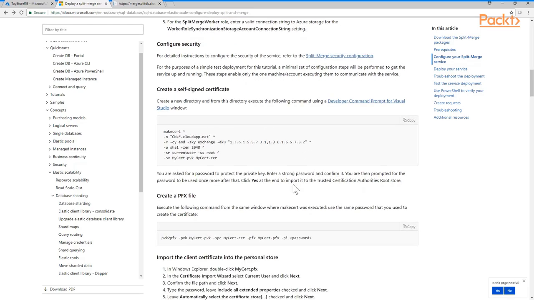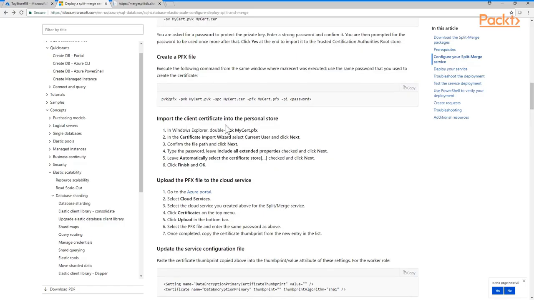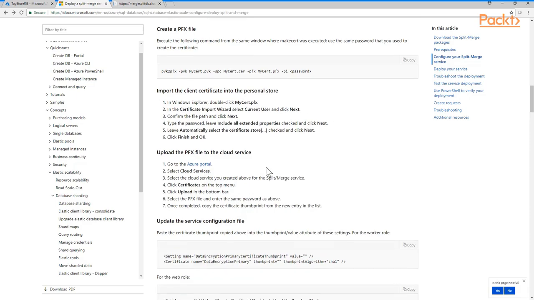Then I configured security. Now, just for the purpose of this, I created a self-signed certificate using the makecert command here, using developer command prompt for Visual Studio. I followed the same for creating a PFX file. And then I imported the client certificate into my personal store, just following these instructions. So you open up a Microsoft Management Console prompt, import the certificates in the current user, double click the certificate you've just run and run through the steps here. Works absolutely fine. Same for the PFX.